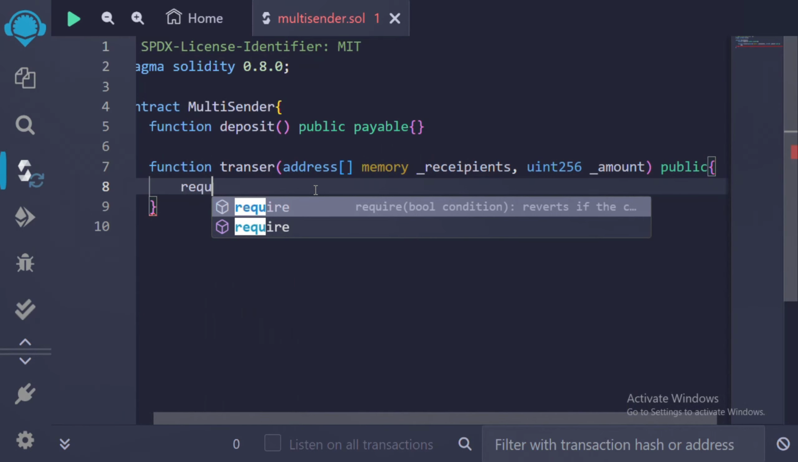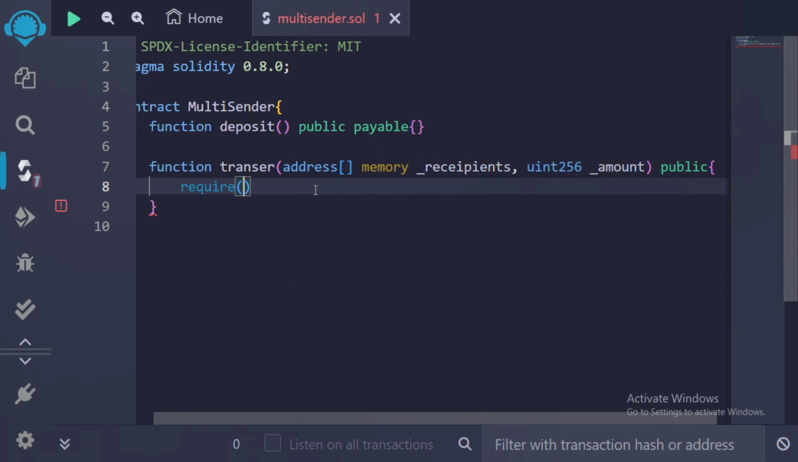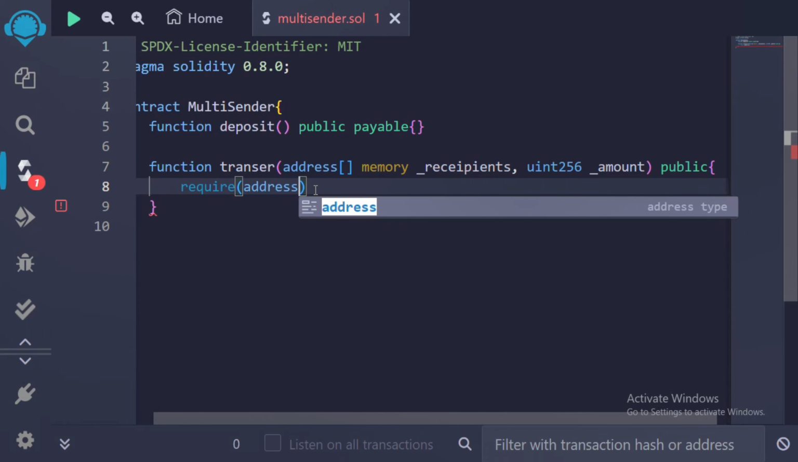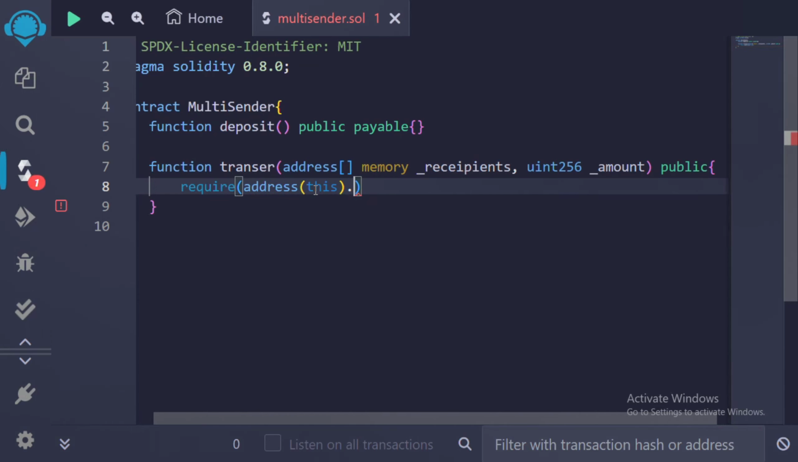We are going to be doing a require. We're going to require that the contract's balance is enough to send the transaction. Make sure that the contract has enough balance to send the transaction. It must be greater than 0, or else you throw an error: insufficient balance. Right, I think that's all.